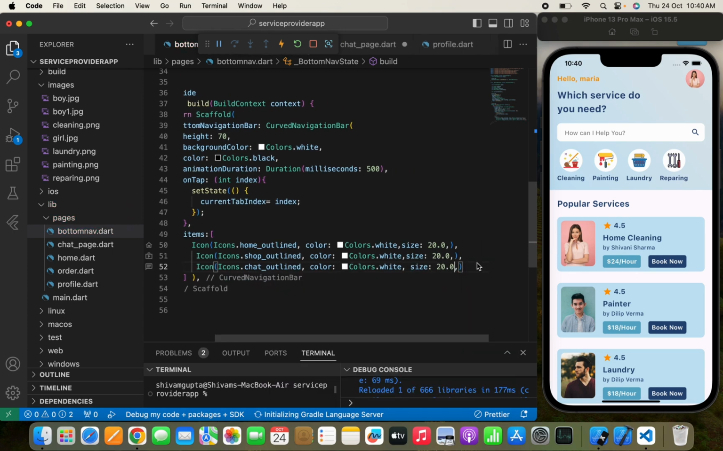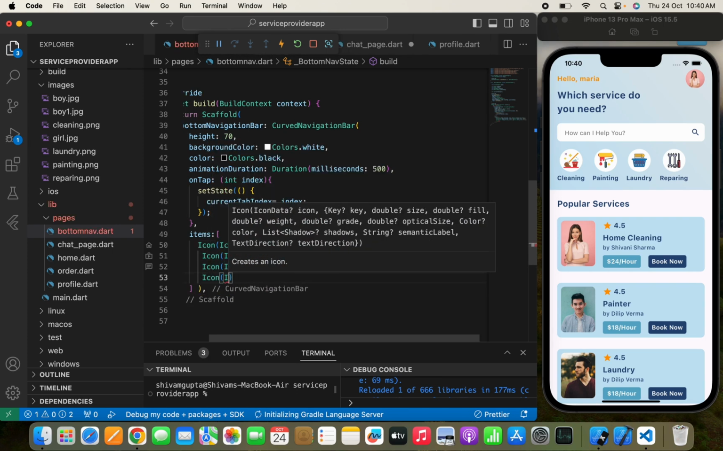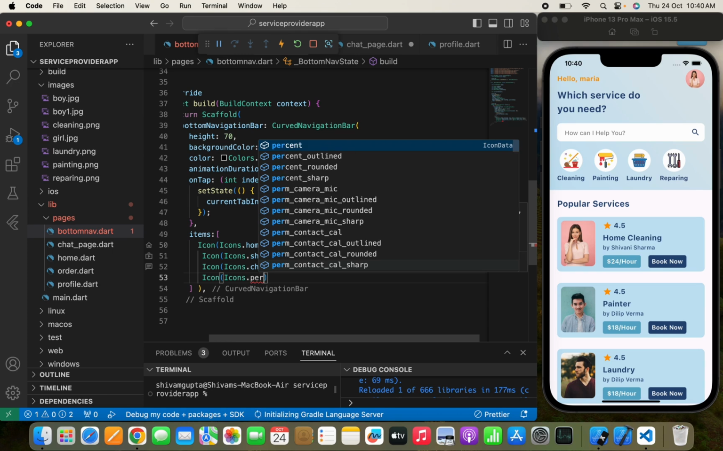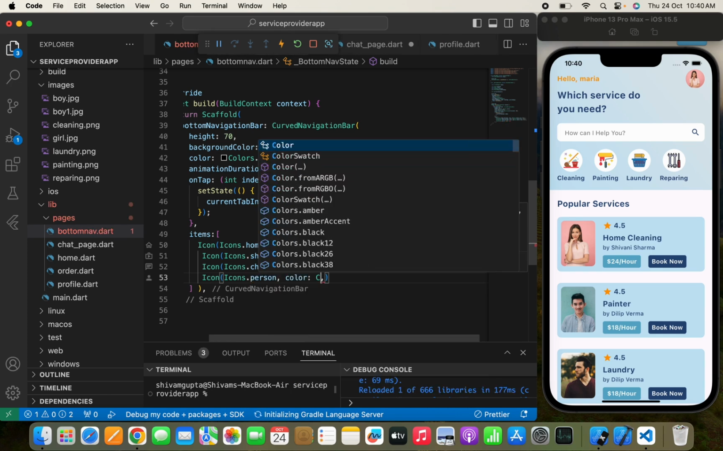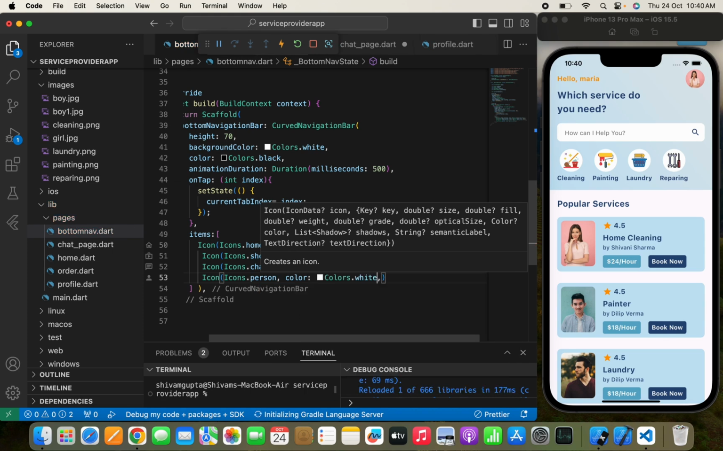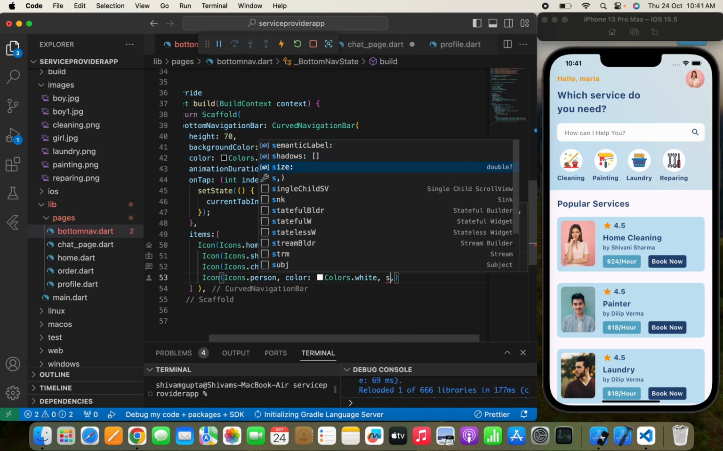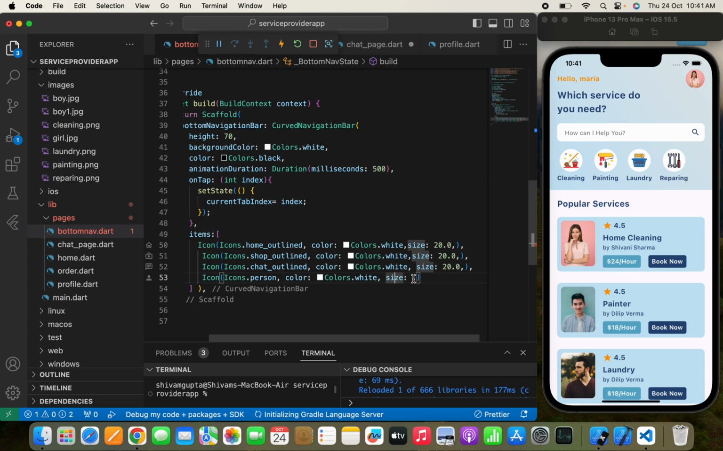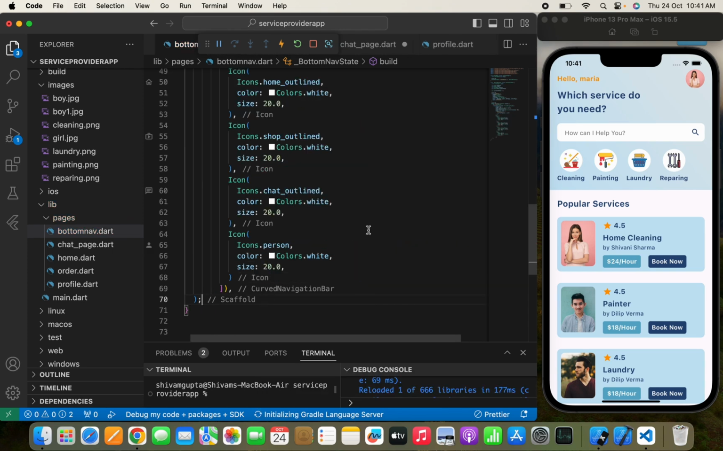Now the fourth icon is a profile. So we'll write icon, and it will be icons dot person. Yeah, and color will be simply white. So we'll write colors dot white, and a font size, sorry, size will be 20. Yeah. So here we have passed all the icons that we want to show in the current curved navigation bar.